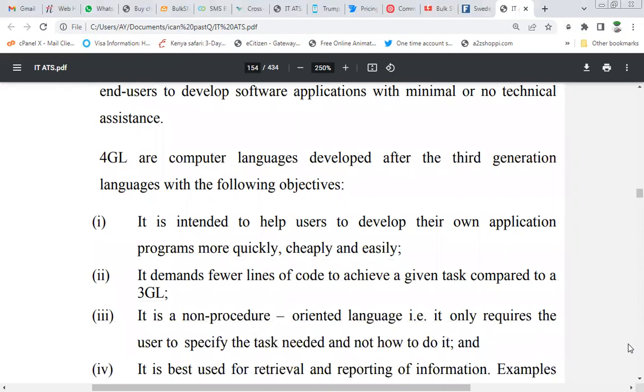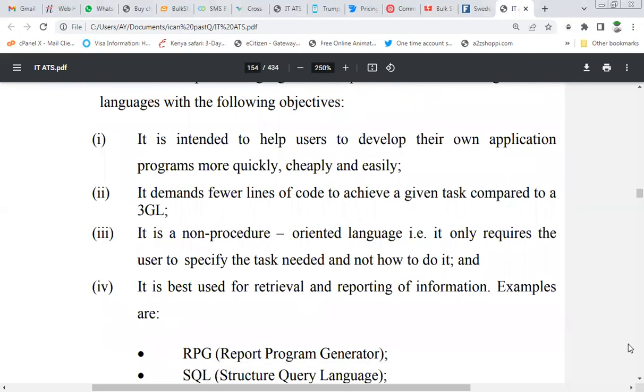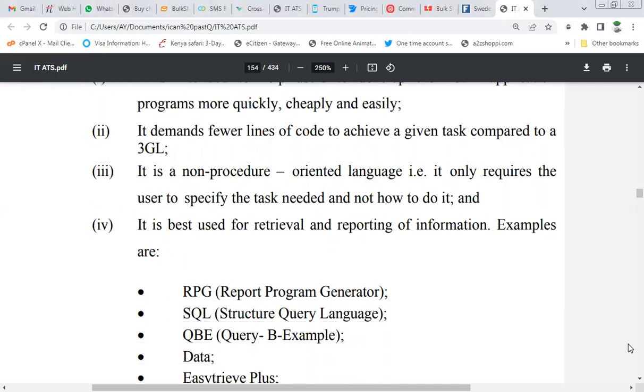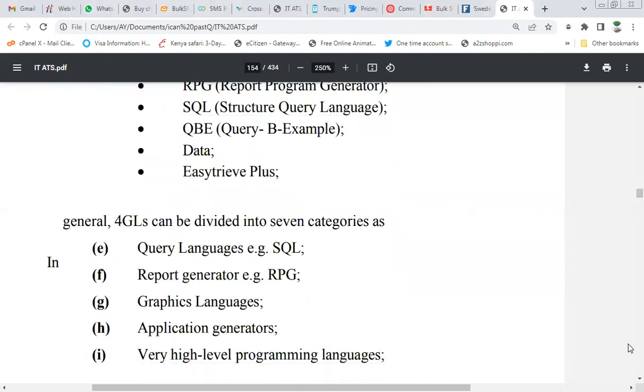Fourth generation languages are computer languages developed after the third generation language with the following objectives. It is intended to help users to develop their own application programs more quickly, cheaply, and easily. It demands fewer lines of code to achieve a given task compared to the third generation. It is non-procedural oriented language. That is, it only requires the user to specify the task needed and not how to do it. It is best used for retrievals and reporting of information. Examples are your report program generator (RPG), your structural query language (SQL), and the likes.